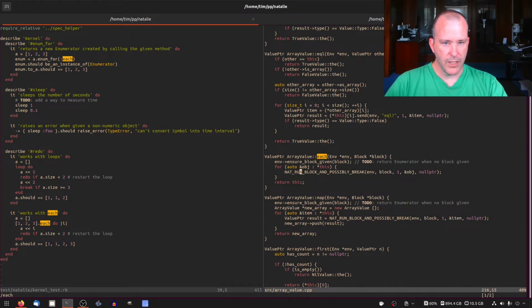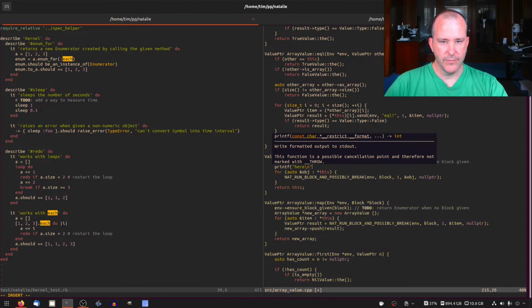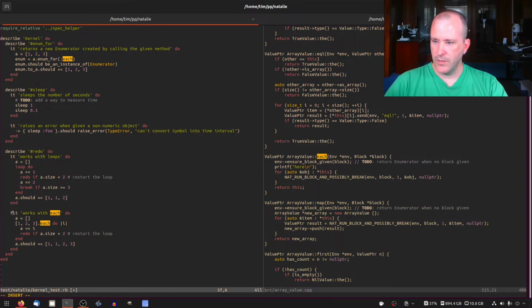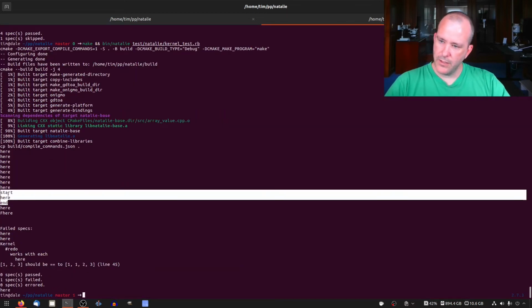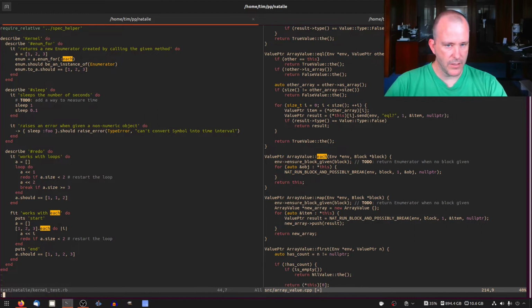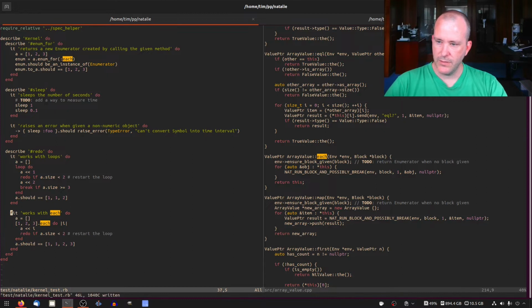At run block and possibly break, which is the same thing. Let's just make sure I'm getting here. Let's focus that test. Yes, start here, end. Okay, I was just making sure I'm actually in here because there is another each and it's on enumerable. I want to make sure it wasn't in that one. So we have what's happening here. Nat run block and possibly break.